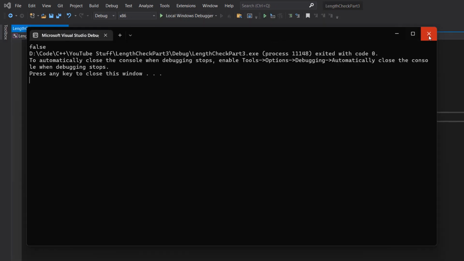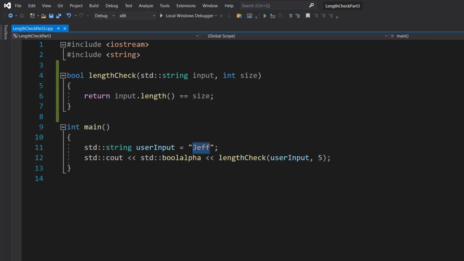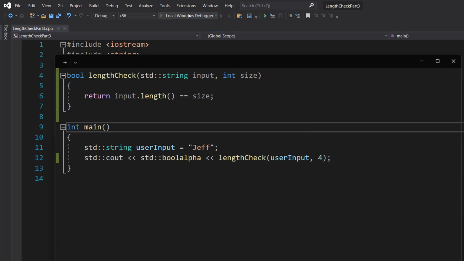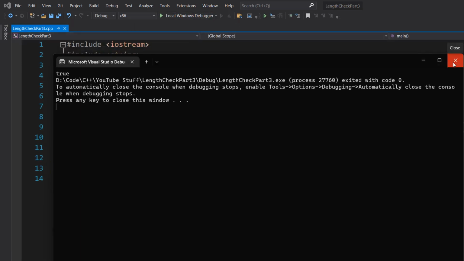So it's false because, well, Jeff is 4 characters long, and 4 is not equal to 5. So let's change this to 4 and see what happens. Well, it's true because 4 is equal to 4.